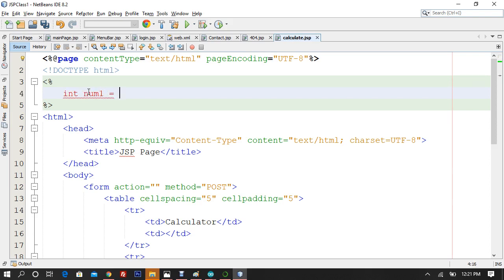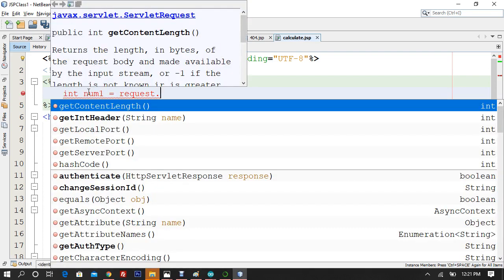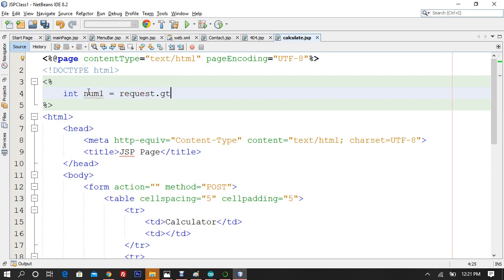num1 is equivalent to, right, request. What is request? Right, please tell me, what is request? Yeah, it is an implicit object available in JSP, and it is associated with the HTTP request. Okay, int num1 is equal to request.getParameter txtNum1, as simple as anything, right? And it is getParameter.